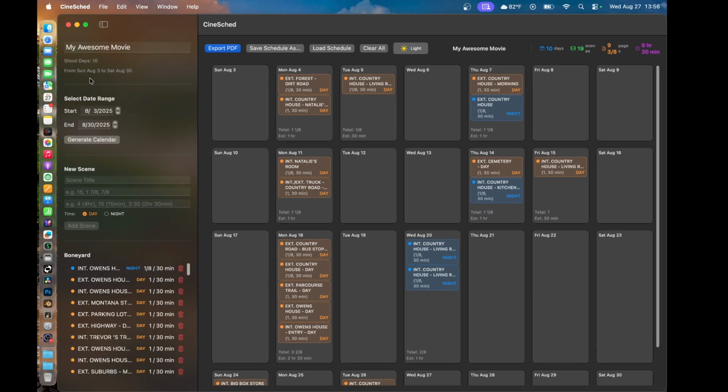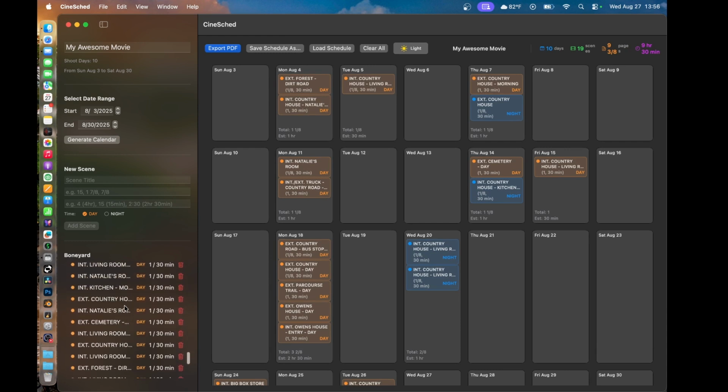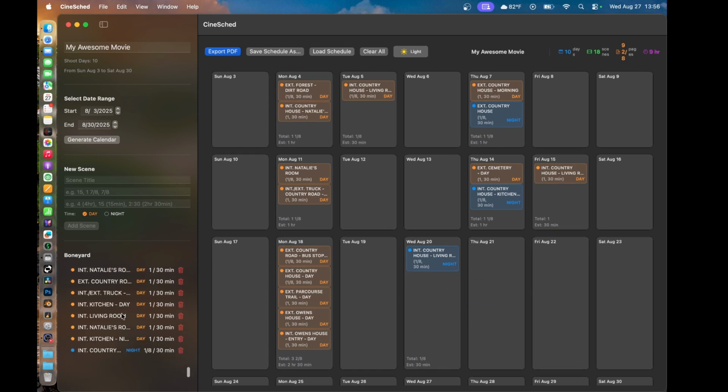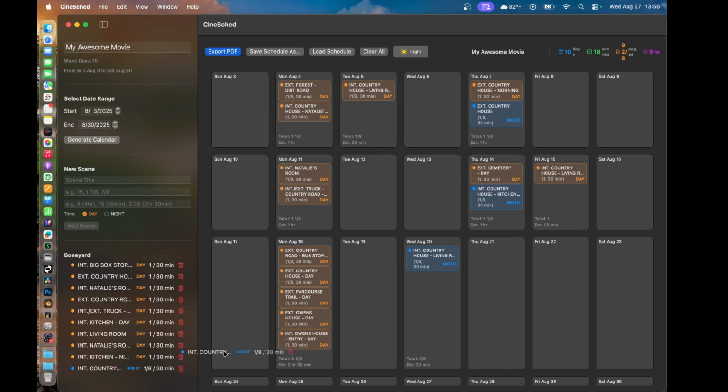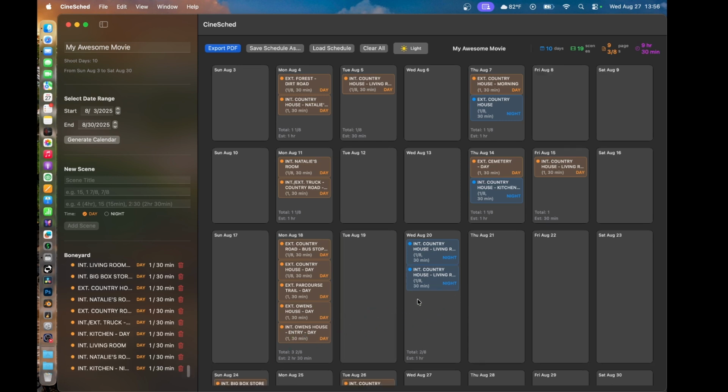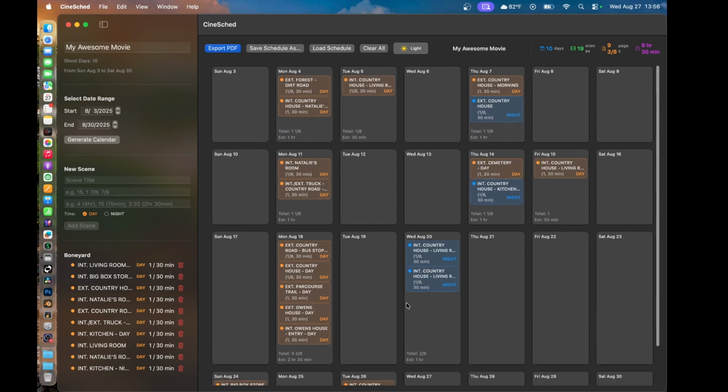I can pull back up my tray. I can see I've got other scenes here in the boneyard. Okay, and if I remove a scene, so this one here, which is interior country house, living room, whatever, and it's a night shoot, I can right click and say remove, and that just gets added to the bottom of my boneyard, or I can put it back into the scene over here. And we scroll through our different weeks and stuff like that.